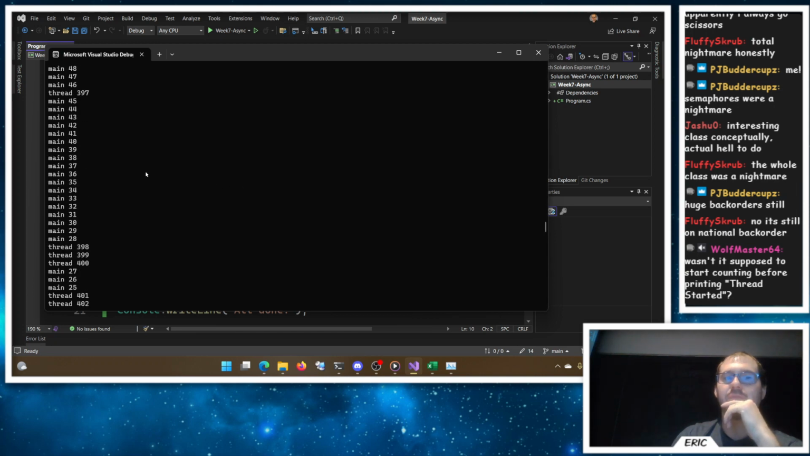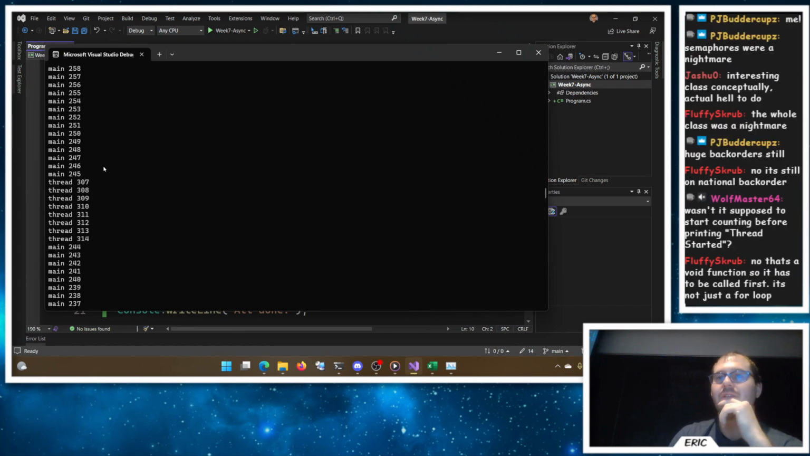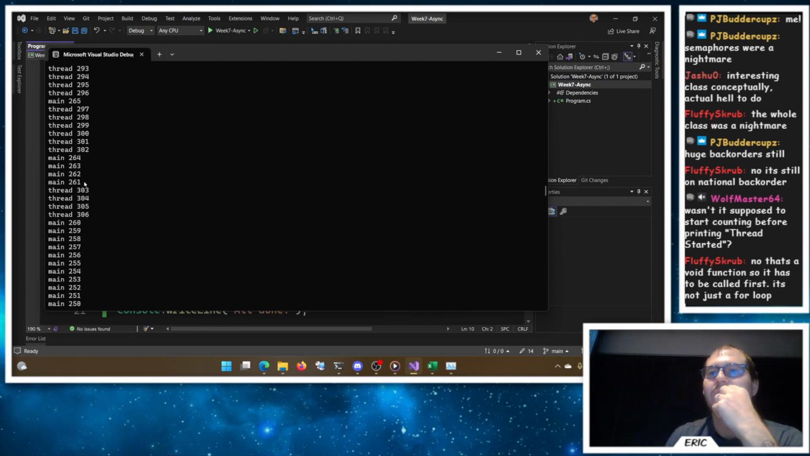Now we see they're kind of interspersed, right? And there's no real rhyme or reason to how much each one is doing. They're totally different each time. I get 4, I get 3, I don't even know how many that is. I get more here. I get other ones. So if it's a void function, it has to be called first. It's not just a for loop.